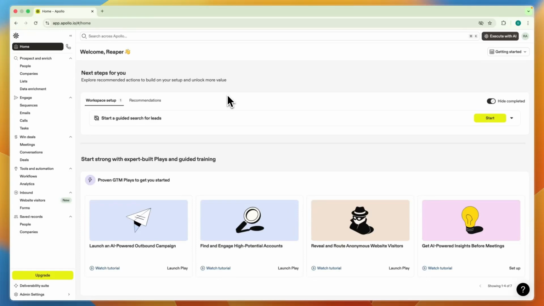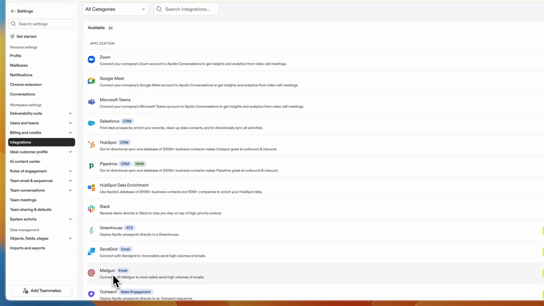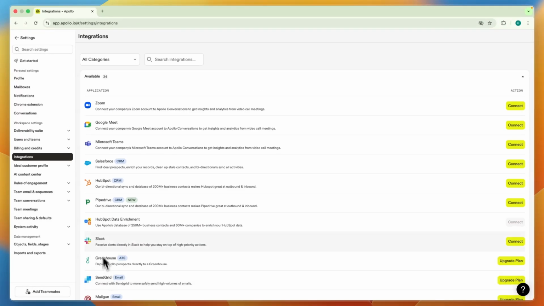In this video, I will show you how to connect Apollo.io to HubSpot. So to do this, what you want to do is inside of Apollo, go to your admin settings, so click right here, and then click on integrations. That will show you all the available integrations in Apollo. They have quite a few of them now, but you will find HubSpot somewhere up on the list.